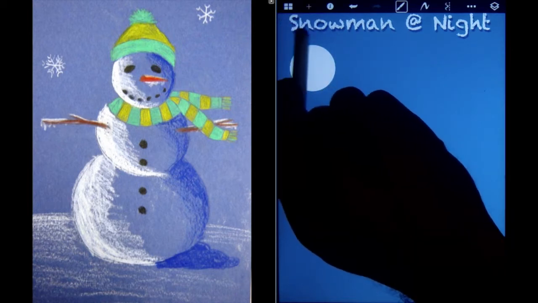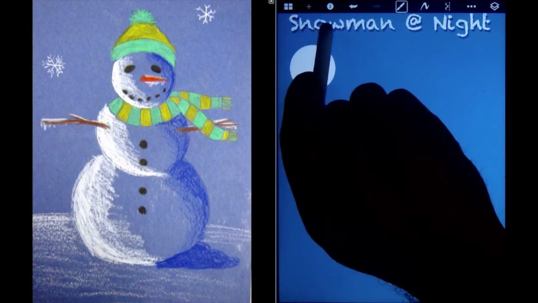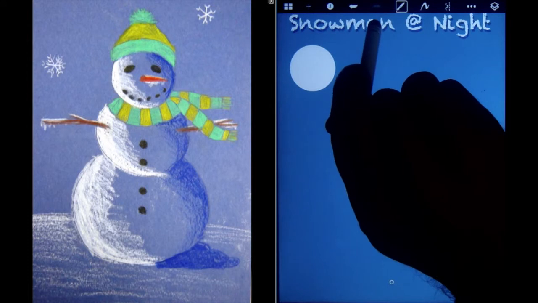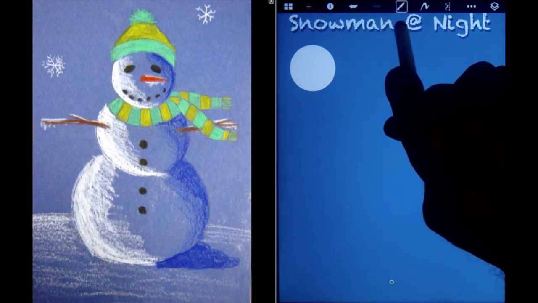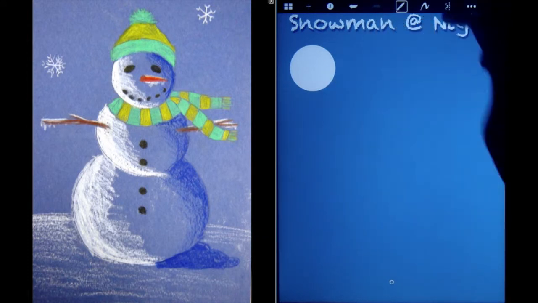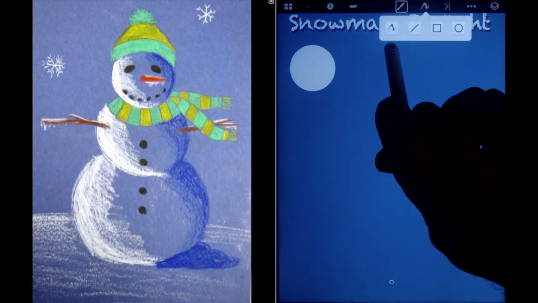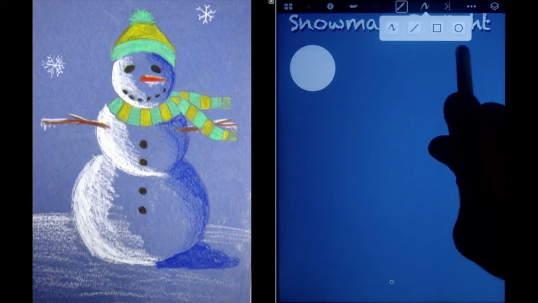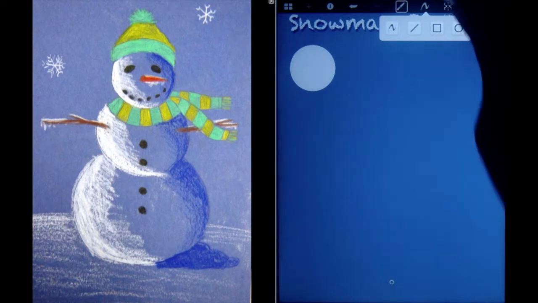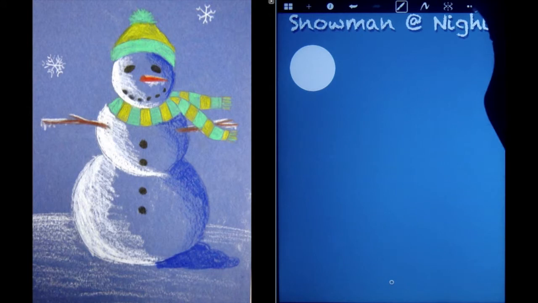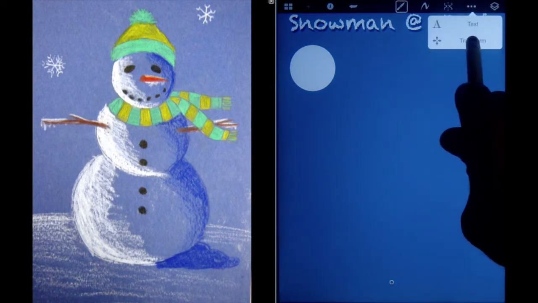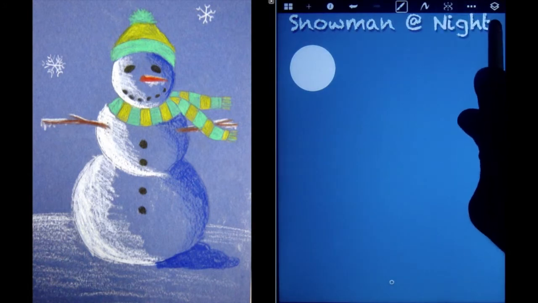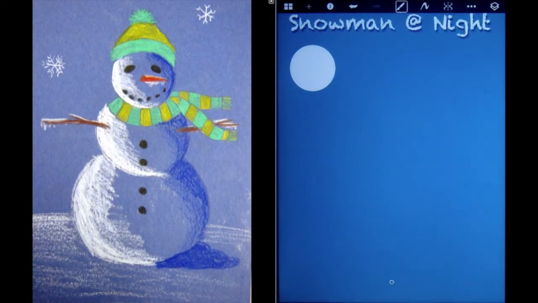Gallery, add new sketch, I for information, undo arrow, redo arrow, brush editor, draw styles, free draw, line tool, rectangle tool, circle tool, symmetry, text, transform, layers.